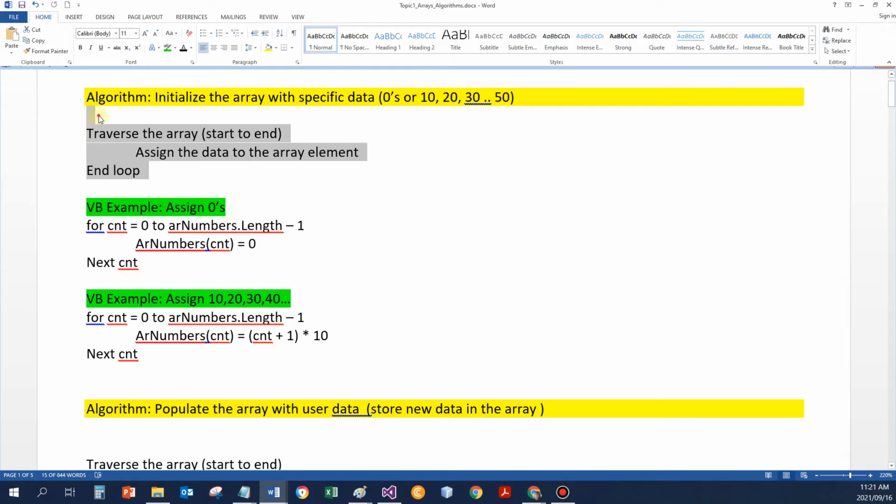The algorithm can very often easily be translated to whatever programming language we use. So this algorithm will work in any programming language, whether I use VB or Java. The steps to initialize an array would always be traverse the array, go over the array from the start to the end, and assign the data.